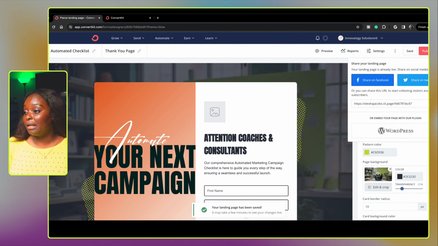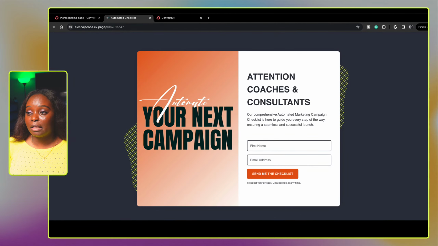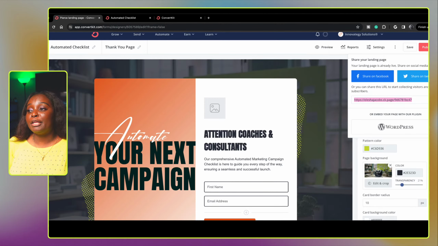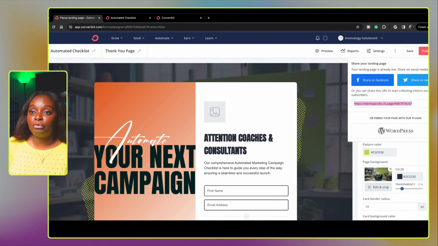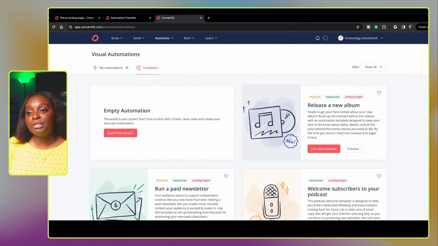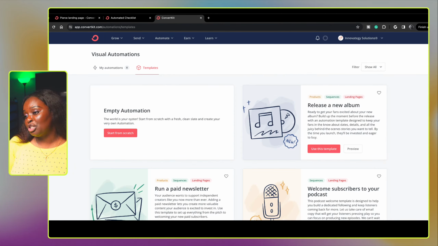So we're going to save and publish again. Remember, we always double check. All right, let's see if they have updated it as yet. Okay, so this is what it's looking like. All right, so the next thing we're going to go over to is our automations. Now, to get to automations, you're going to click on the automate menu to the top, and then you click on visual automations.